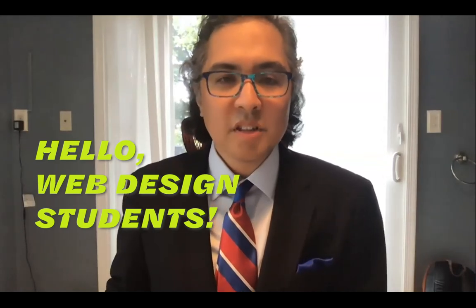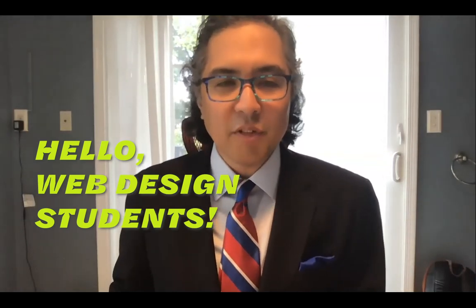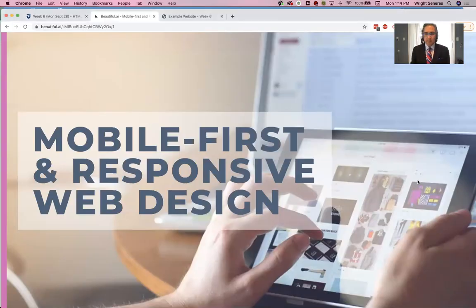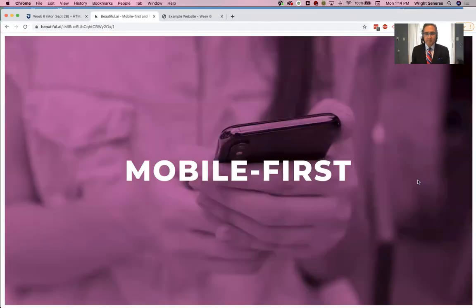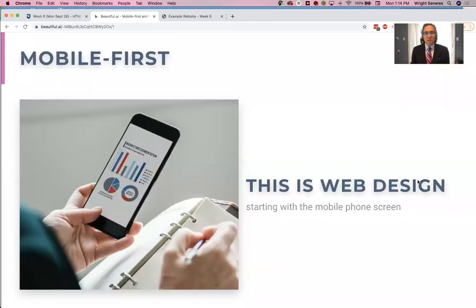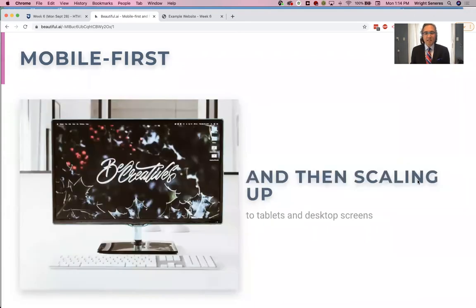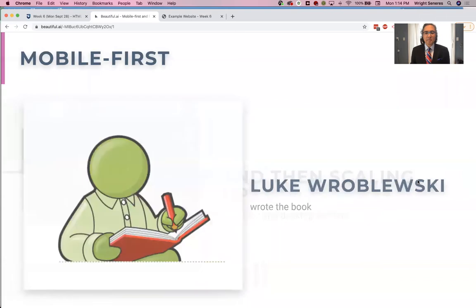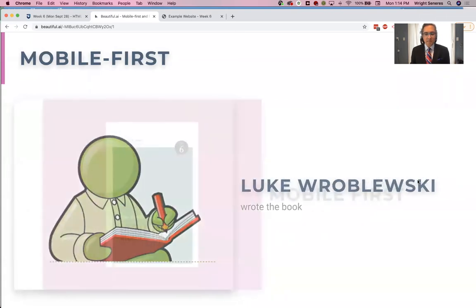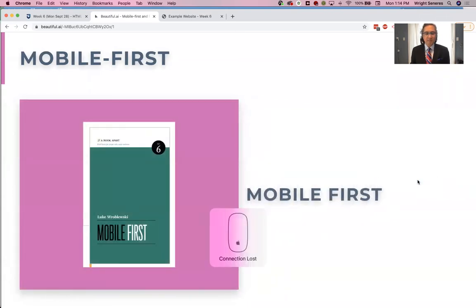Okay, web design students, let's talk about mobile first and responsive web design. So let's talk mobile first. This is web design starting with a mobile phone screen and then scaling up to tablets and desktop screens. Luke Wroblewski wrote the book. It's called Mobile First.